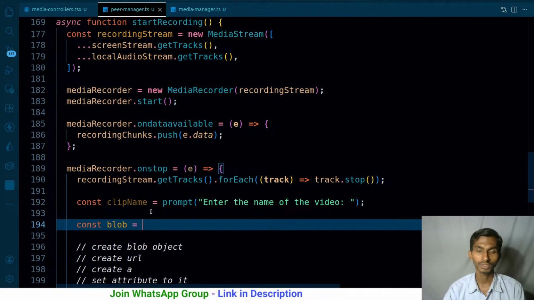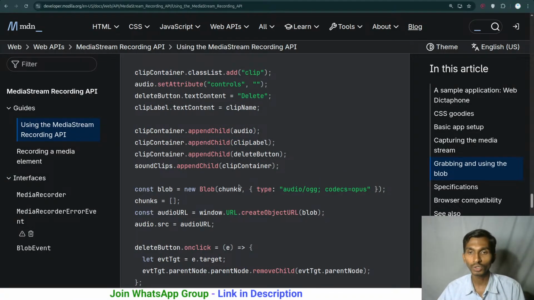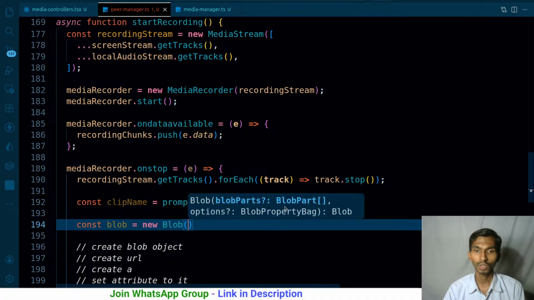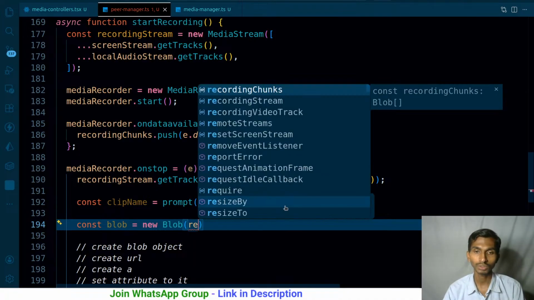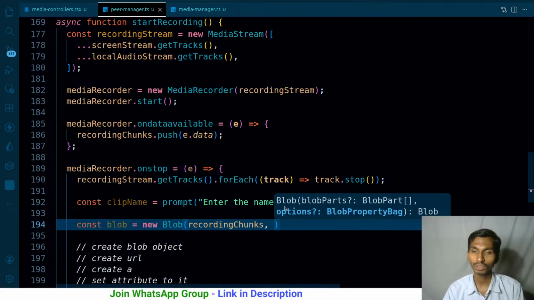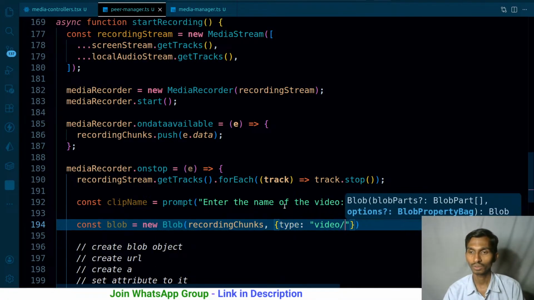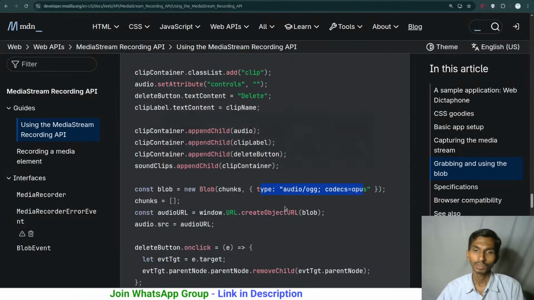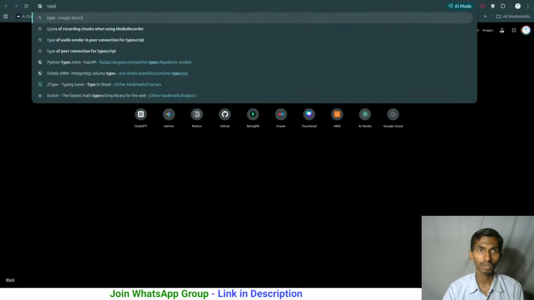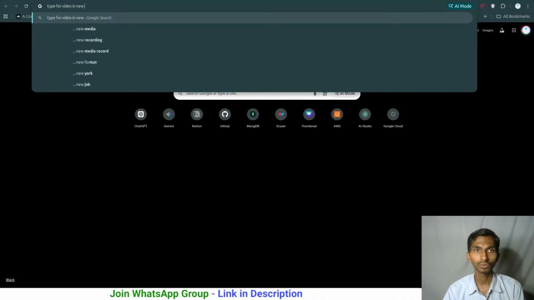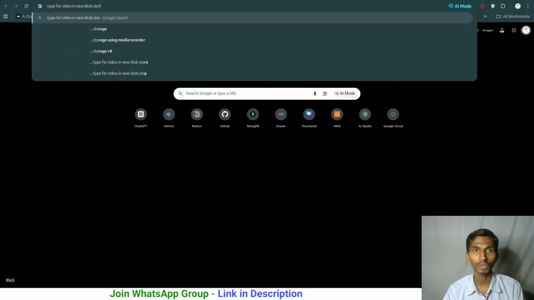const blob is going to be equal to new Blob. I have to provide it my chunks and I have to give it the type. So new Blob, I have to provide my chunks. The chunks are going to be the recording chunks, and then the type. What is the type of my video? Video slash web, the type for video in new Blob storage.